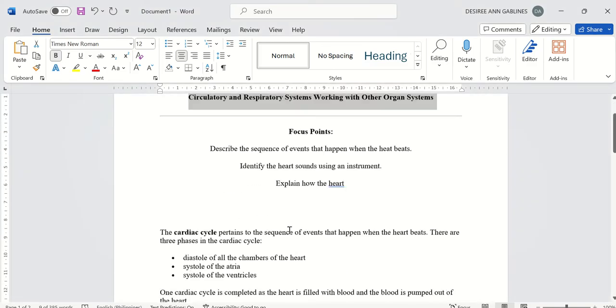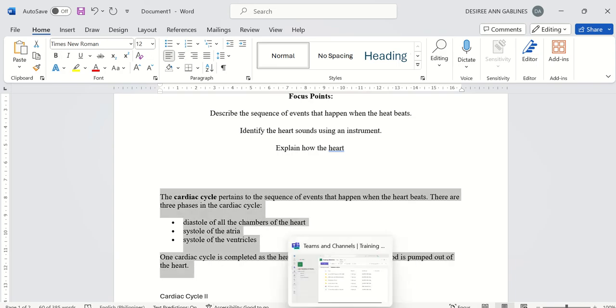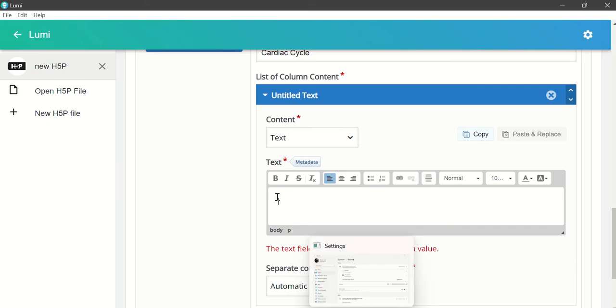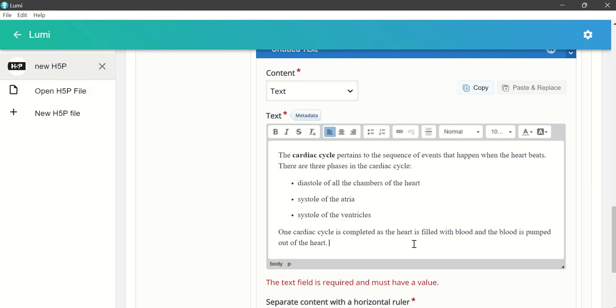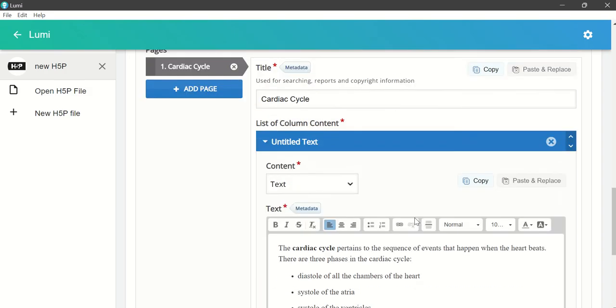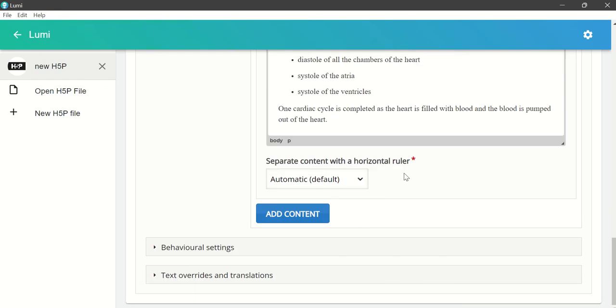So I'll just copy what I already entered in the previous interactive book. So there, I'm just going to paste any description. Okay. So there, it's already there. So after the text, I'm going to put a video of a cardiac cycle.